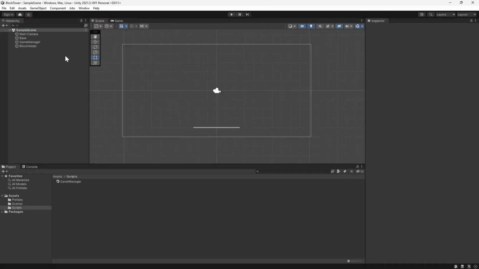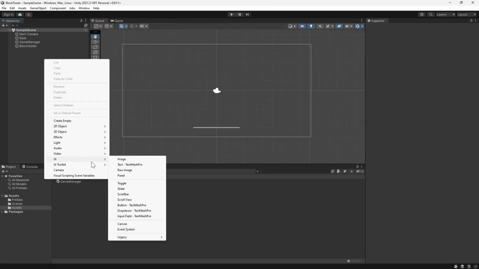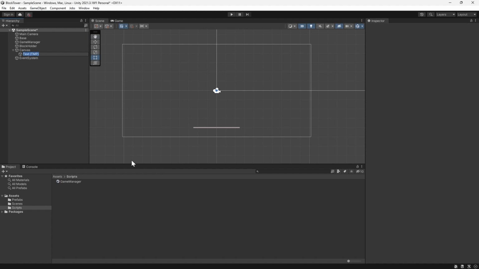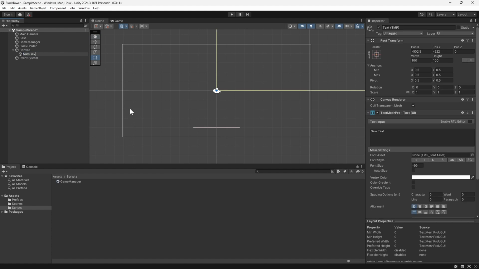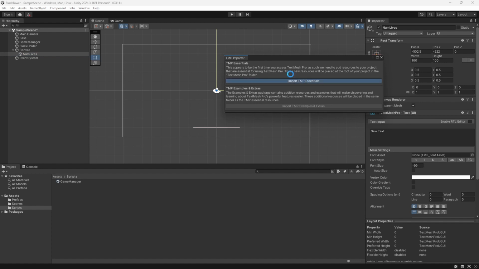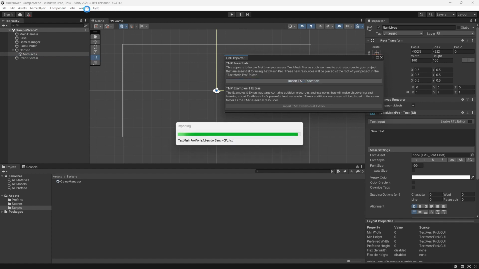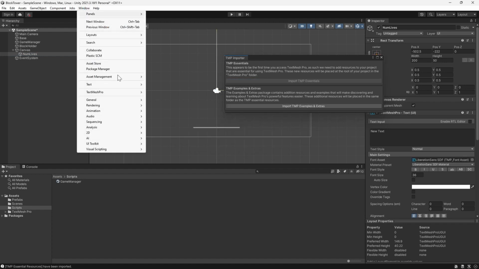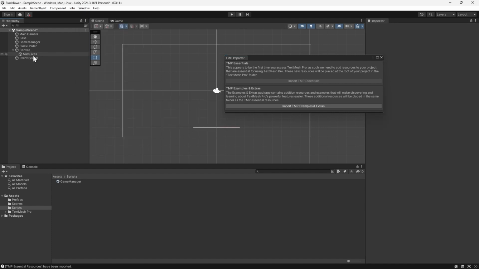First we'll add a UI text element called numLives, so we can display the number of lives. As Unity now uses TextMeshPro by default, we get the pop-up where we can import the TextMeshPro essentials to get the fonts. If for some reason this hasn't happened for you, we can do that manually by going to Window, TextMeshPro, Import TextMeshPro Essentials, and importing that.